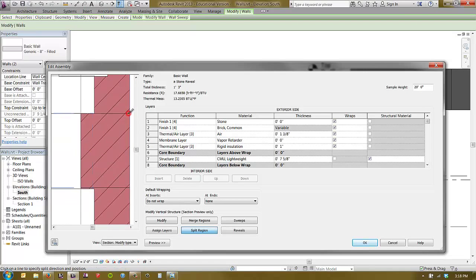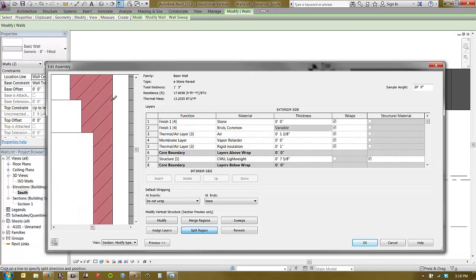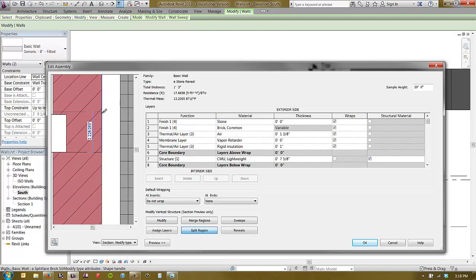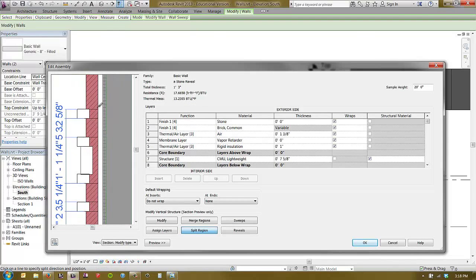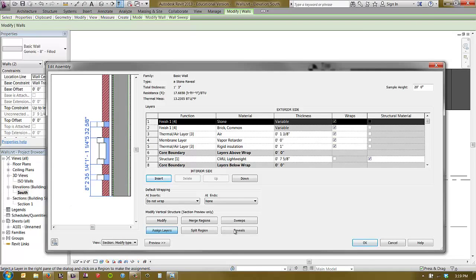Now some of these are going to fall in line perfectly and some of them are just not. It's just the way it's going to be. But zoomed out to where you can notice that, you won't. So I'm not even going to worry about it. And then I'm going to grab that stone, assign layer, and I'm going to assign the stone to that section, this section, and this section, and that's going to be a wrap on that.